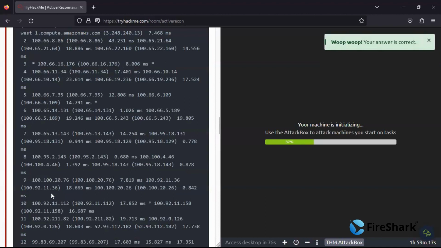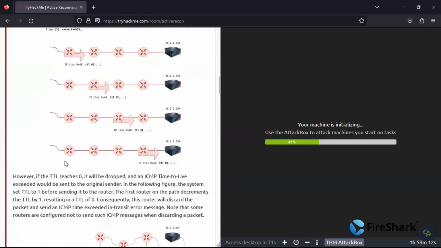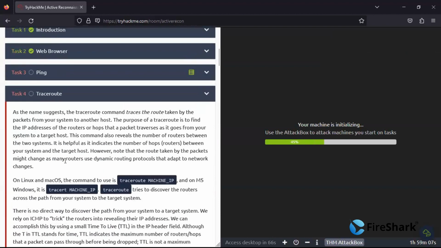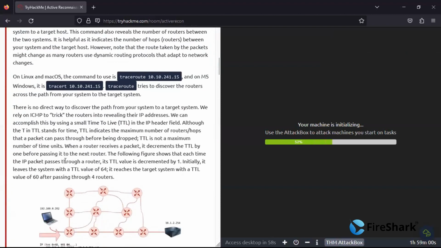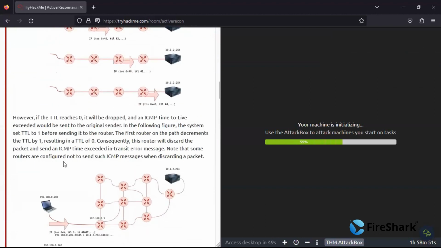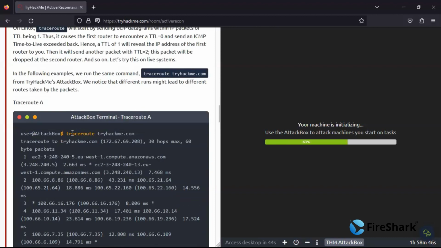So the intention is to practically trace the route that packets take from your machine to another host. Its purpose is to determine the IP address of the routers or hops that a packet passes through on its way from your machine to a target host. It shows the number of routers that connect the two systems, and it also tells how many hops there are between your systems and the target host. Okay, so for the terminal, you just type this command, traceroute and then the domain name.